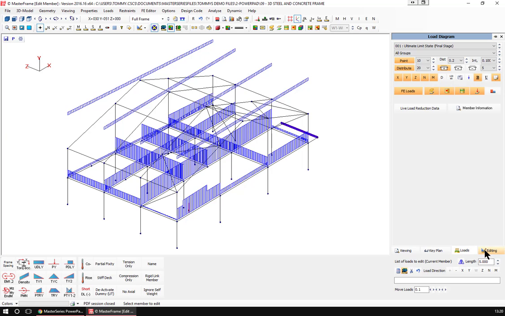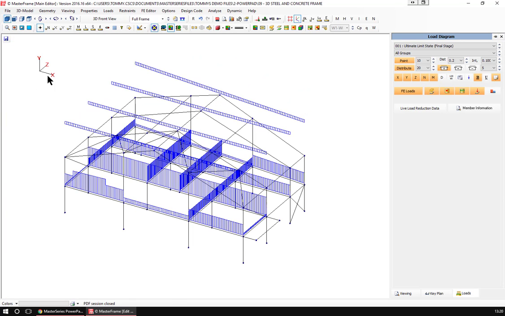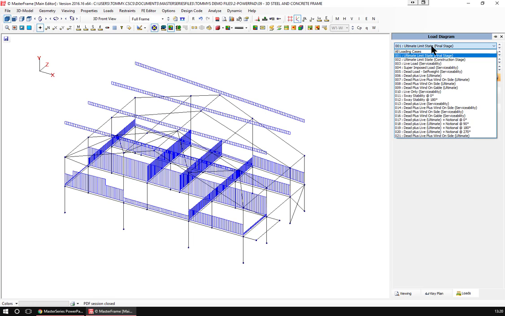So if we look at any of the members, we will see here we've got our UDLs and our point loads and our partial trapezoidal loads all defined on the members as dead or live components, and we put some loading on the roof as well. So I'm not going to waste time going into all that today. What I now want to do is to look at loading combinations.